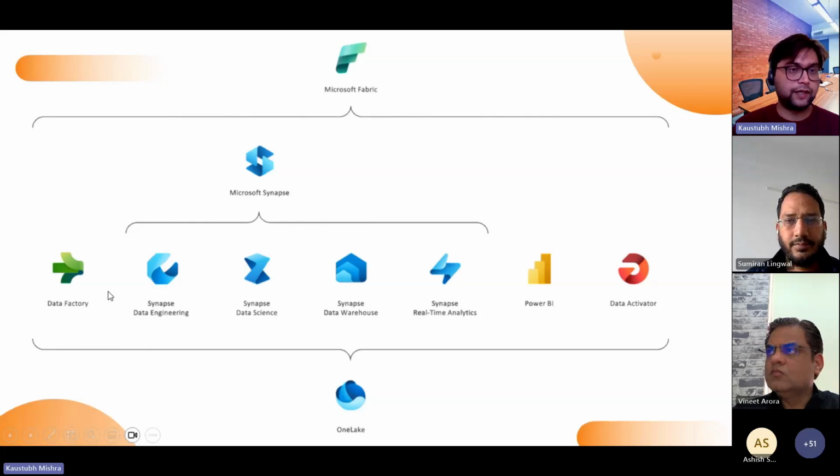So right off the bat, we have Data Factory, which is an old tool offered by Microsoft on Azure before, but now it is inbuilt in Fabric. And this lets you organize your movement of data.